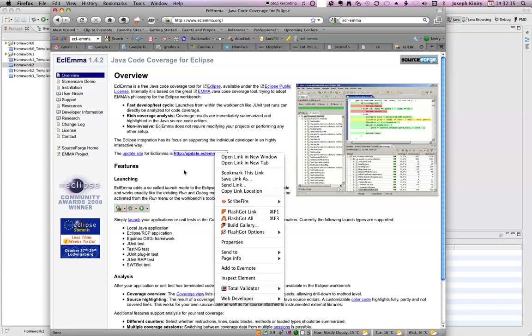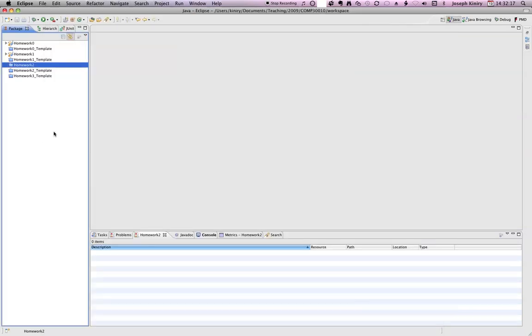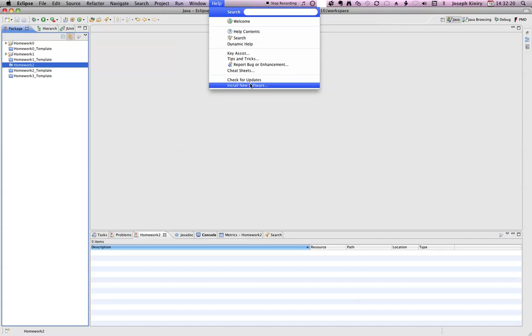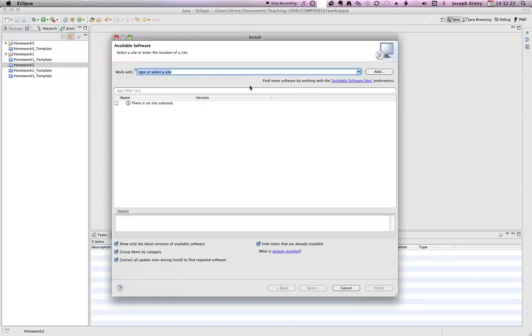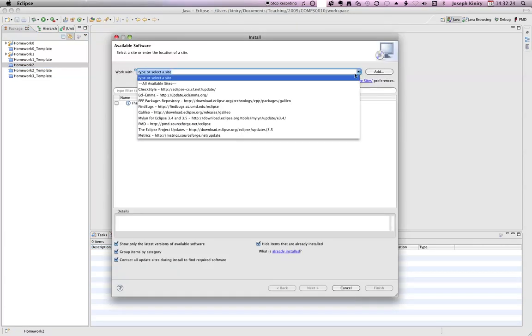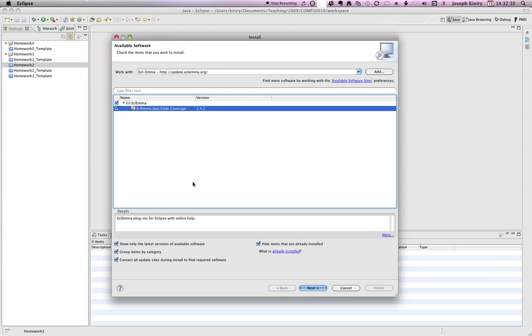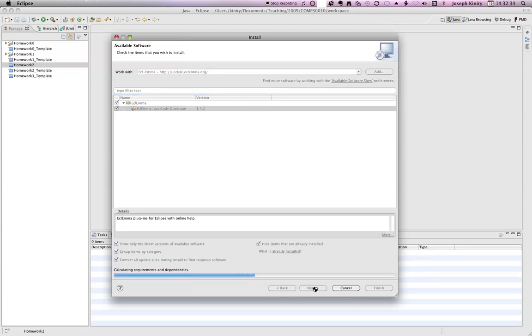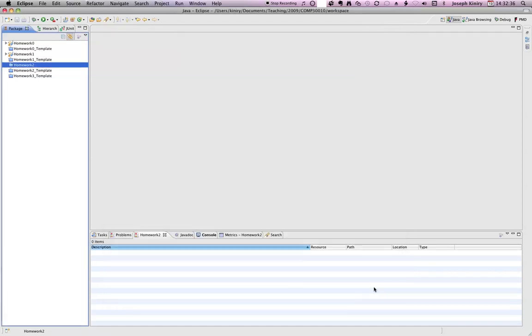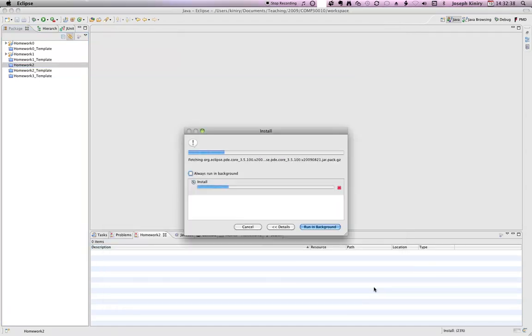I cut and pasted the update site listed here, and I went into Eclipse's Install New Software, and I added that site to the list of update sites. So if I choose that update site and ask it to install that particular plugin called EclEmma, click Finish, it'll download the plugin, install it, and suggest that I restart Eclipse, which is always a wise thing to do.